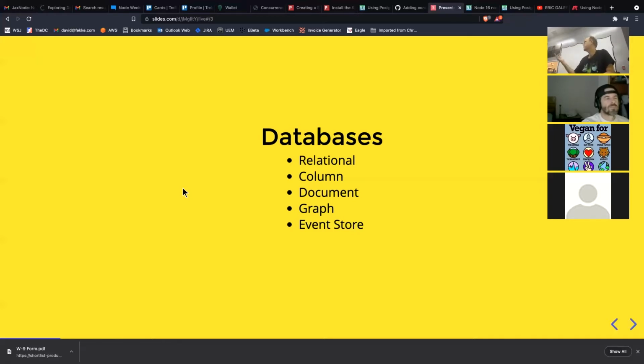I'm sure people here have used or might have used MongoDB. MongoDB is considered a document database. Those are also very popular. There's graph databases. For instance, Facebook is an example, they built their own graph database. And then there's also event stores. Kafka is an example of something that's an event store.